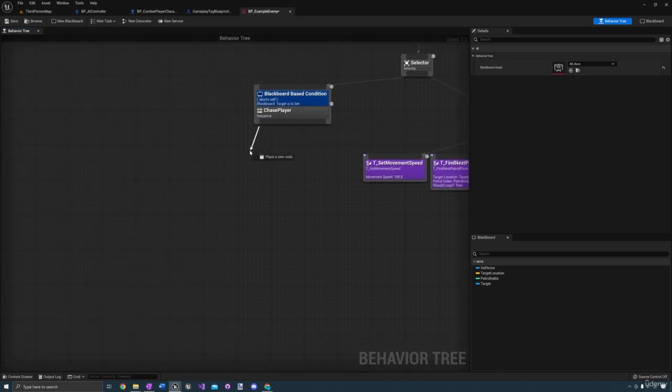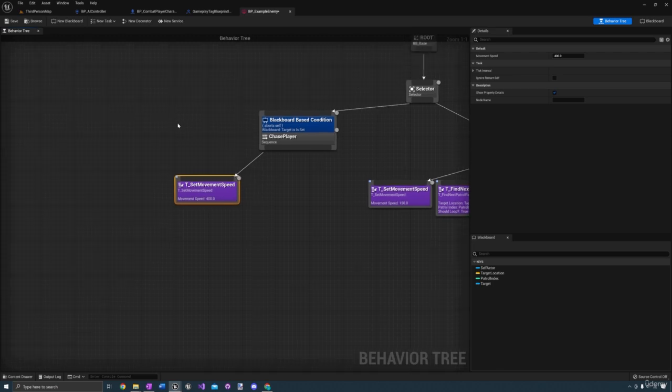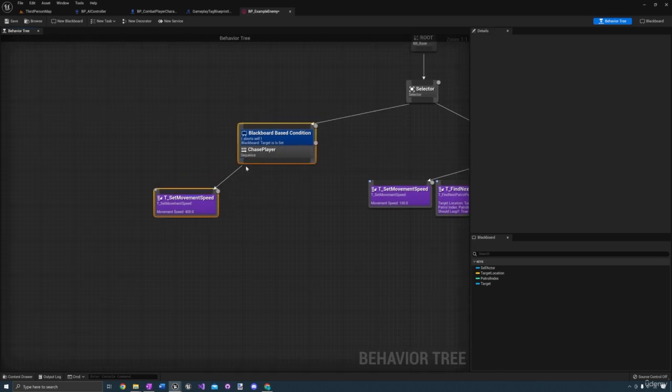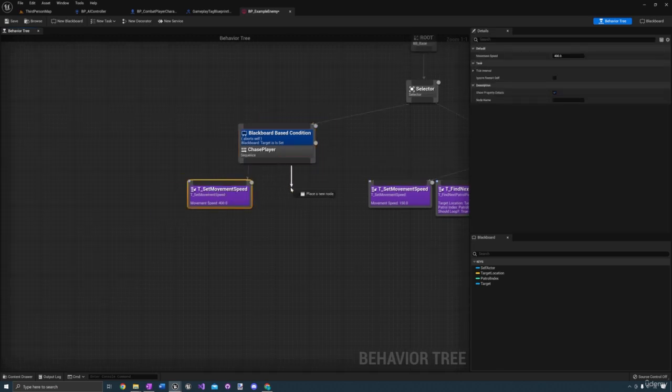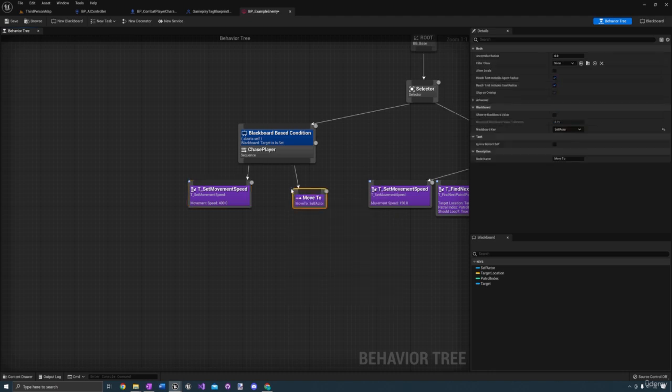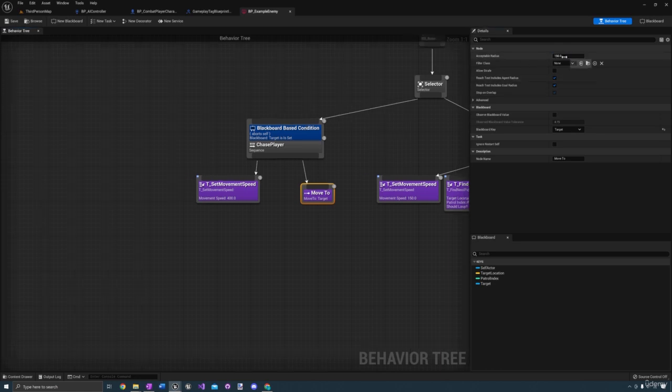If we're chasing the player, let's first set movement speed. We can set that to 400, that'll be fine. After that, we simply need to add a move to node, and we will move to the target actor. The acceptance radius could be something like 150, or 100, we could try that instead.